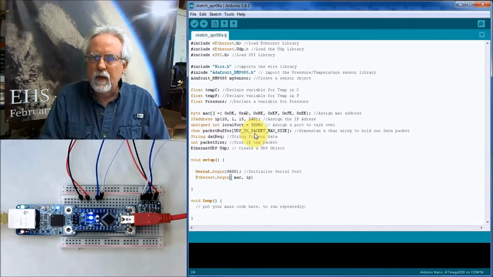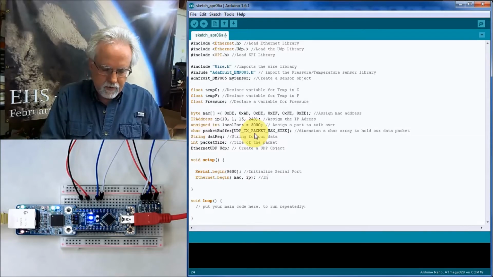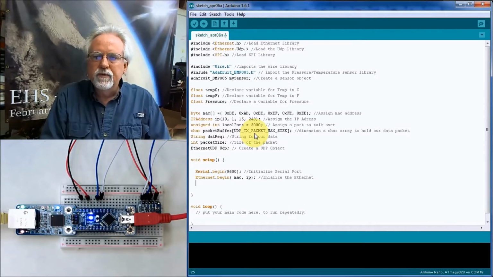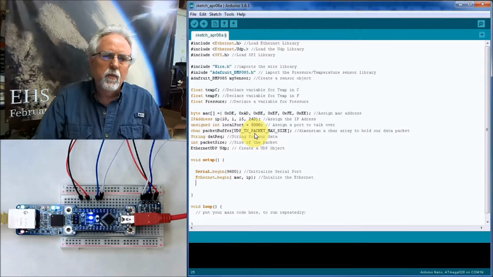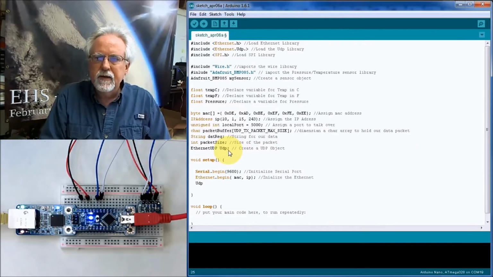Okay, so that should initialize the Ethernet. We also need to initialize the UDP. What did we call our UDP object? We call it capital U, little d, little p. So I go capital U, little d, little p, like that, and then dot begin to turn it on.